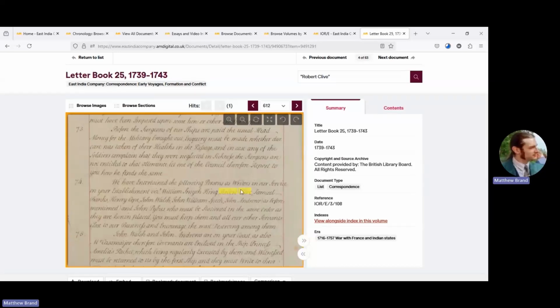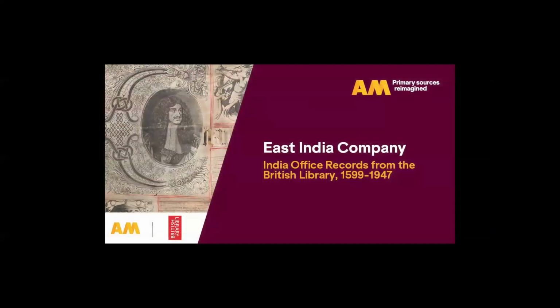You can go straight into this and you can start plotting people's careers. You can start plotting who they were working with, their contemporaries, Bankstrom Walsh, all these other chaps. Yeah, there's so much to find here.